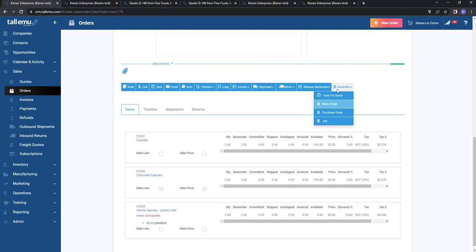So in here, we can just see generate if we want to create a job for this as well. So maybe we're selling goods to the customer that we're going to go and install on site. We could go and set up an installation job from this as well so that the order is linked to the job. So again, we're building that thread between the records so that we can quickly and easily access associated information.